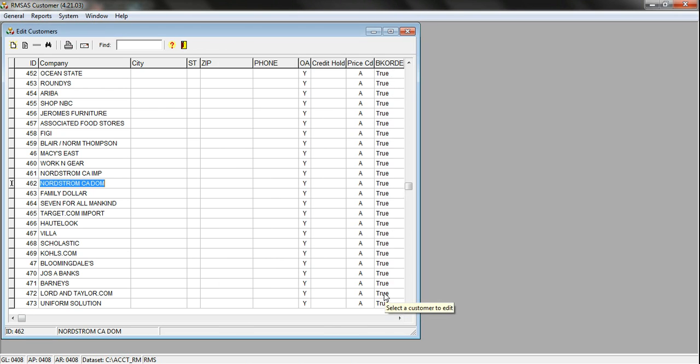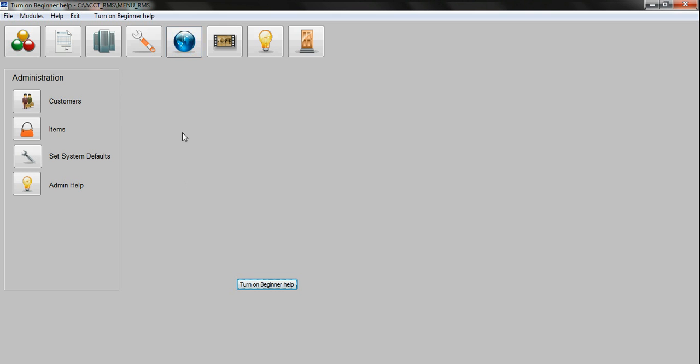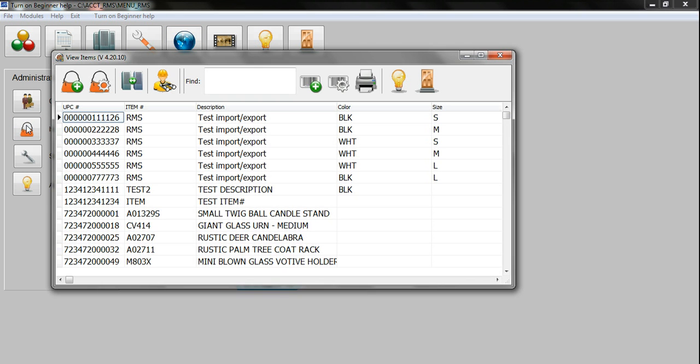Let's close out of here and go into items. Here you can set up any items. It's not mandatory that you set any of this up. However, if the retailer does not send a description, color, size, this is where the information will be pulled from and inserted into the order and the printed PO.